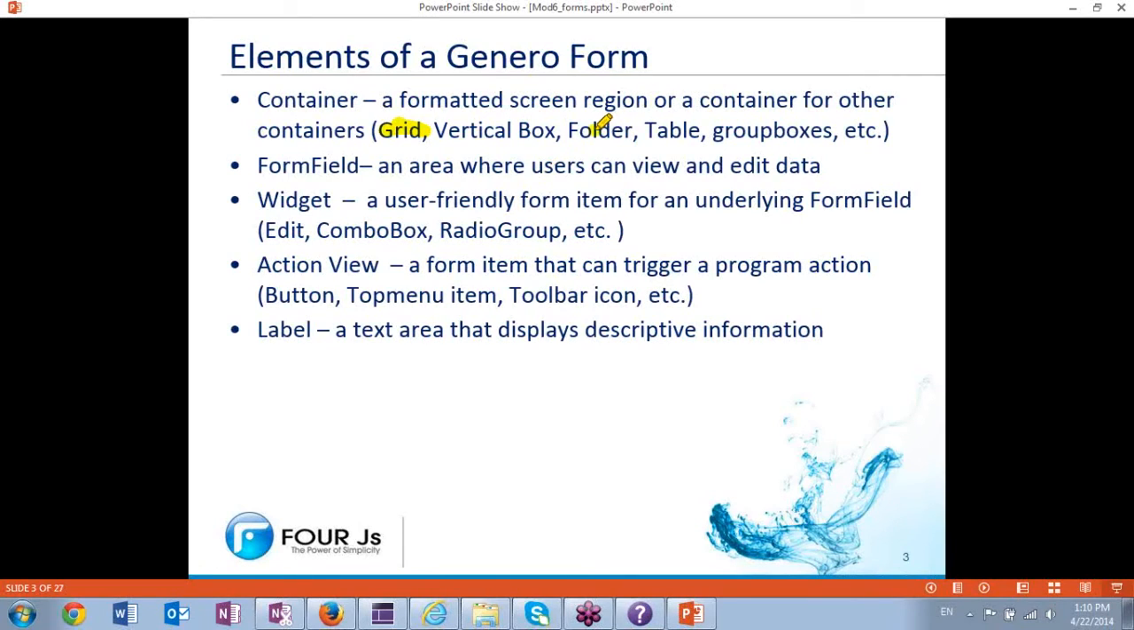We've got folder containers, and page containers, which are not shown here, but which are used with folder containers. We've got table containers that we typically use for displaying array data. Group boxes are typically used just for formatting to make things look attractive on the form. And then various other containers we'll look at in detail.